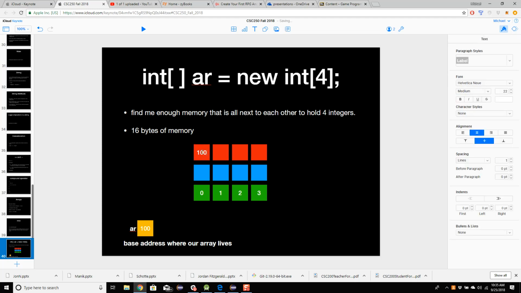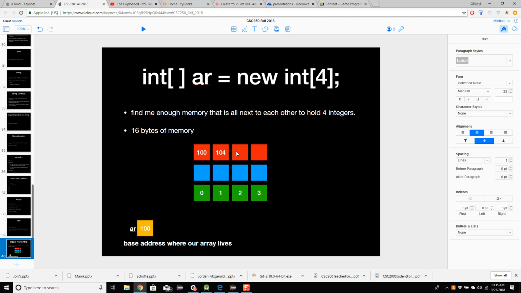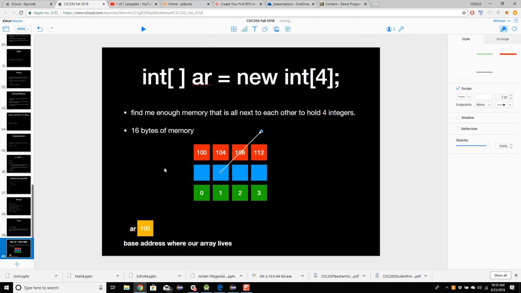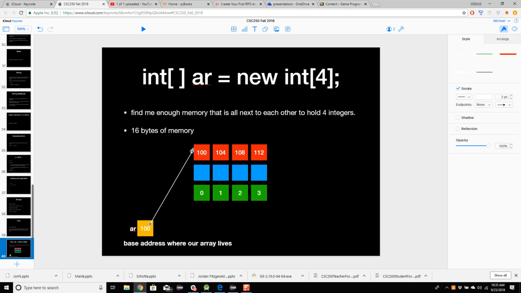So what I'm going to do is I'm going to put 100 here, 104, 108, 112. I'm going to draw a little arrow. This is where my arrows are. So AR holds a memory address which points to the base address, or the very beginning of where my array lives in memory.